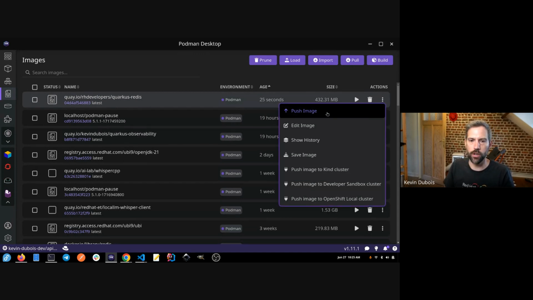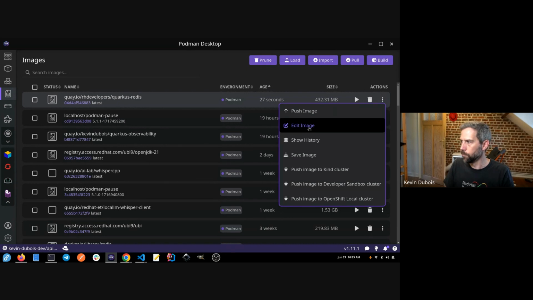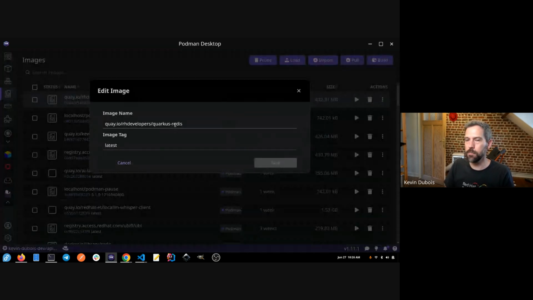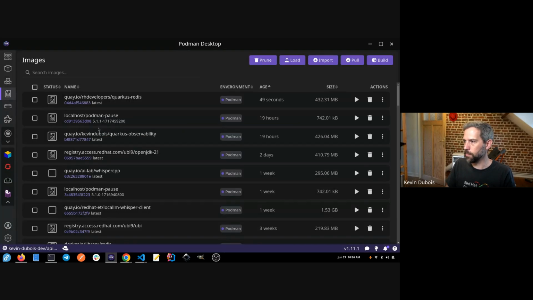So we could directly push it to a registry. I could edit the image name, which is a little handy, right? Especially if you're going to push it to different registries, you can just change the name here. Let's say maybe I'd want to push it to docker.io. Then I just re-tag it, or maybe I want to tag it with a different name. Anyway, in this case, I'm happy with this name.